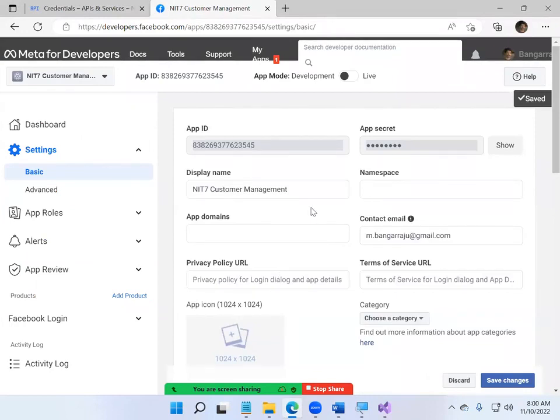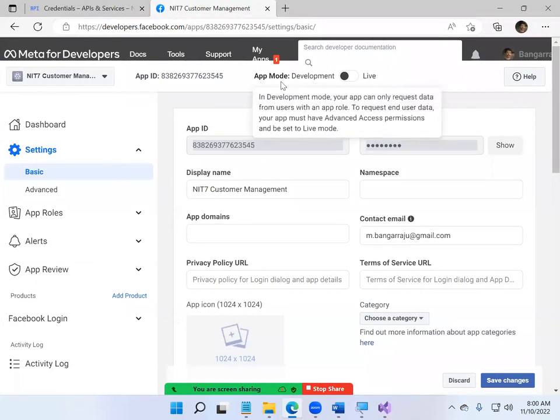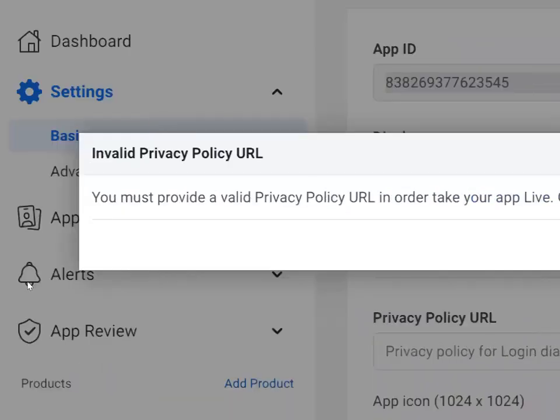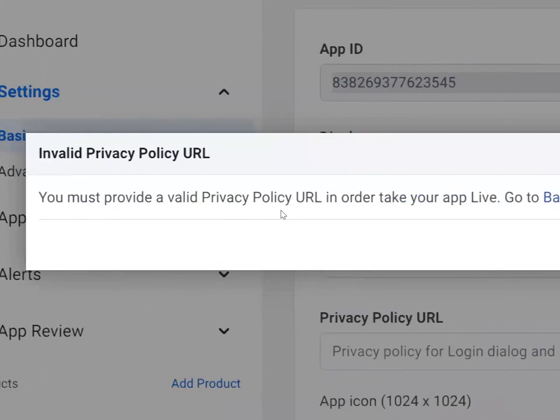Right now, your application mode is a development mode, and it works in the development environment. If you want to make your application live, you must provide a valid privacy policy URL in order to take your application live.